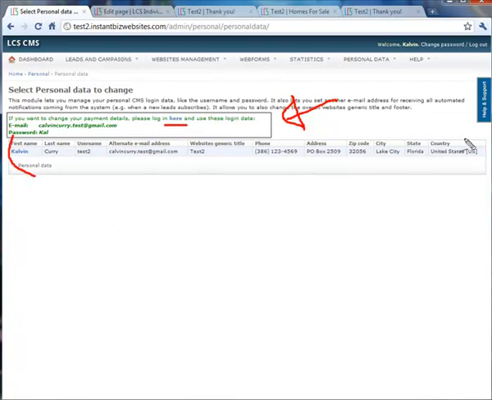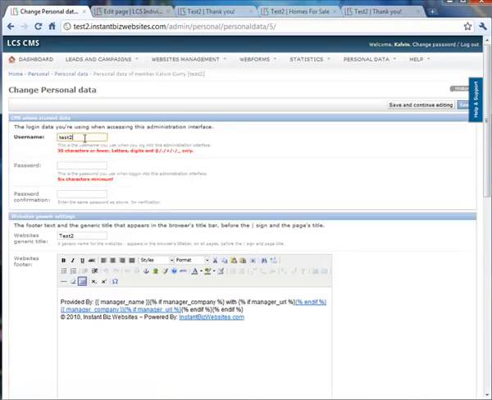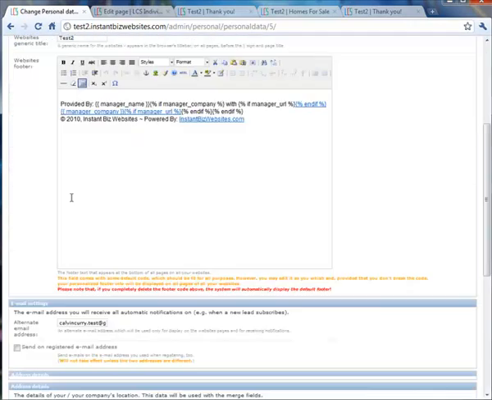But what I want to show you is how to change your personal data that updates your lead capture websites and all of your campaigns. So for example, we have this is a phone number, this address, stuff like that. What you actually want to do is click on your first name. This is actually a link, so I'm going to click on that, and I'll come back and show you how to change your password and stuff like that.